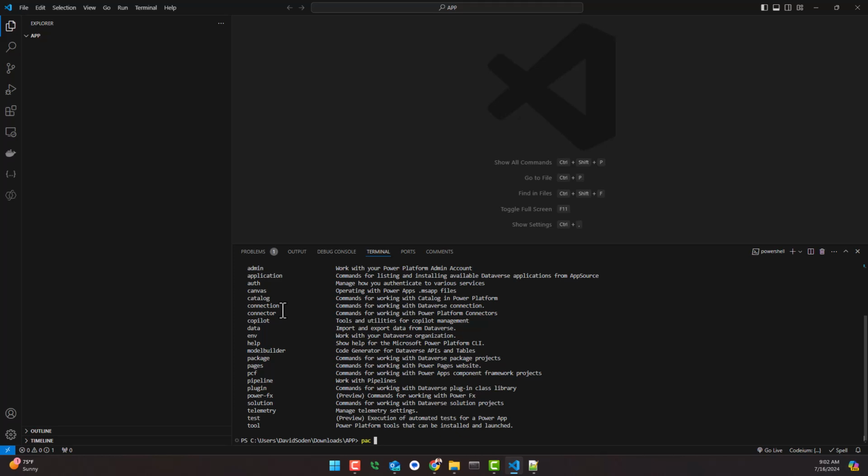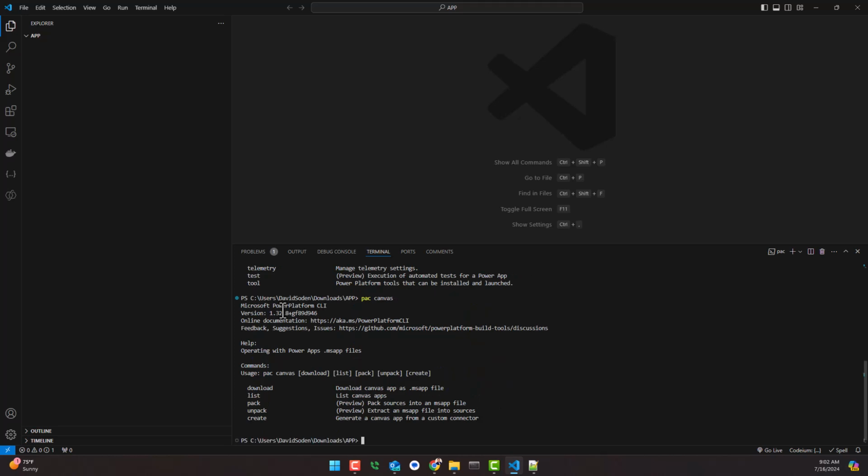functions rather, in this video. And so if I type in Canvas, you can now see all of the different items that we can do. So we see a pack and an unpack item. So the first thing I want to do is actually unpack.